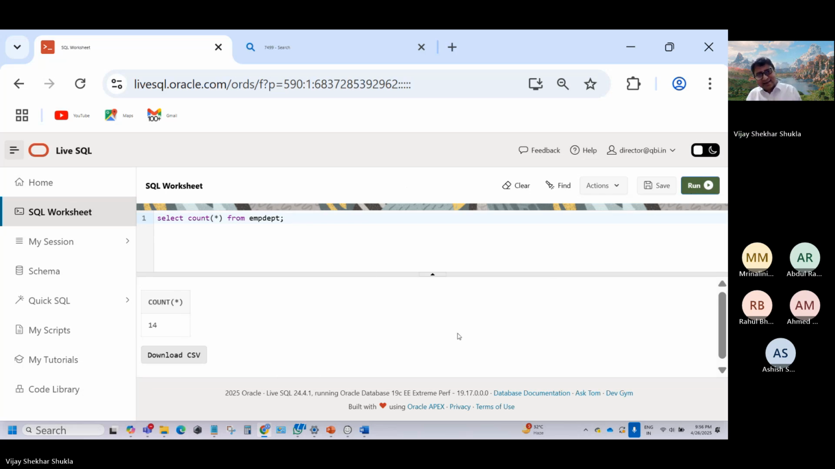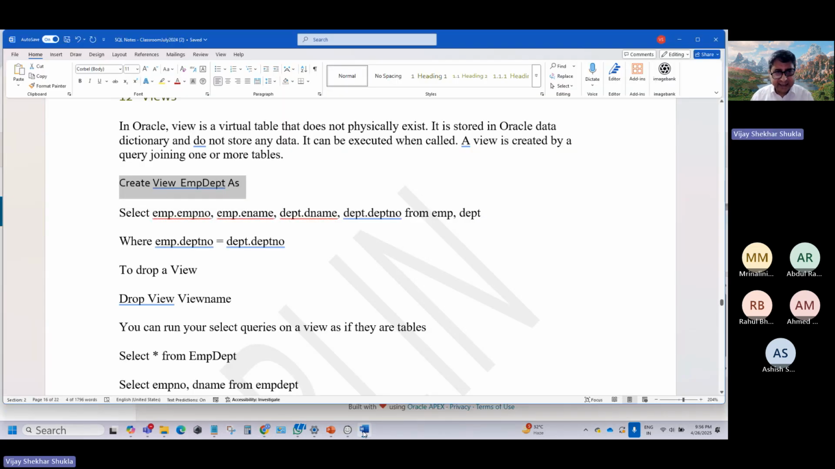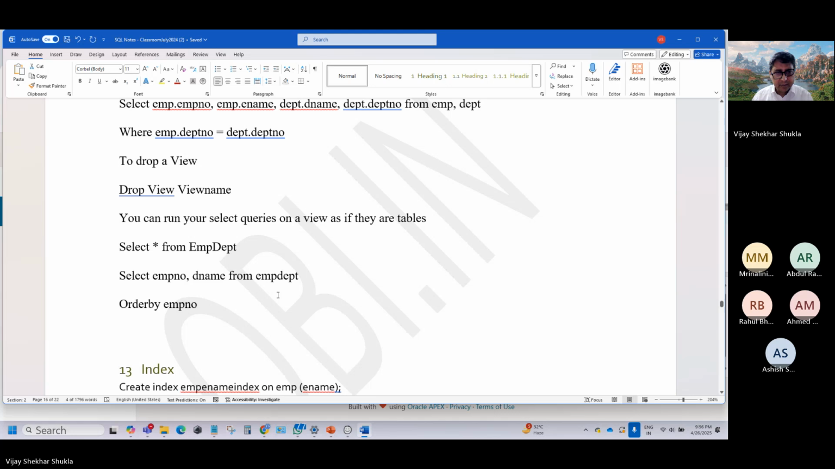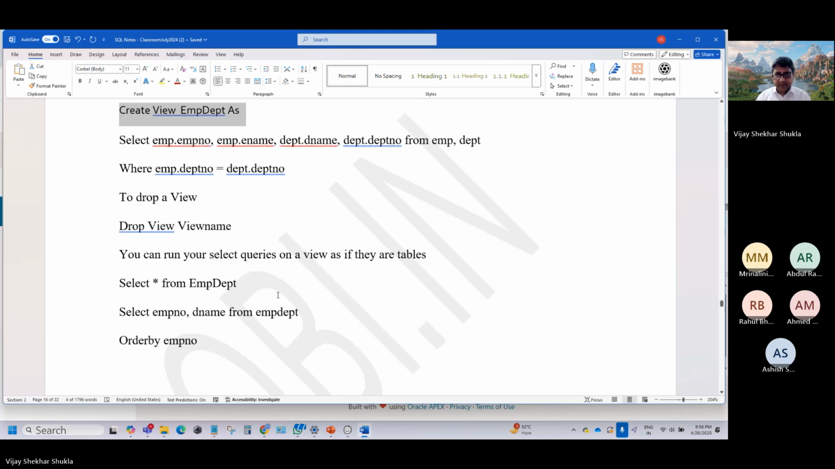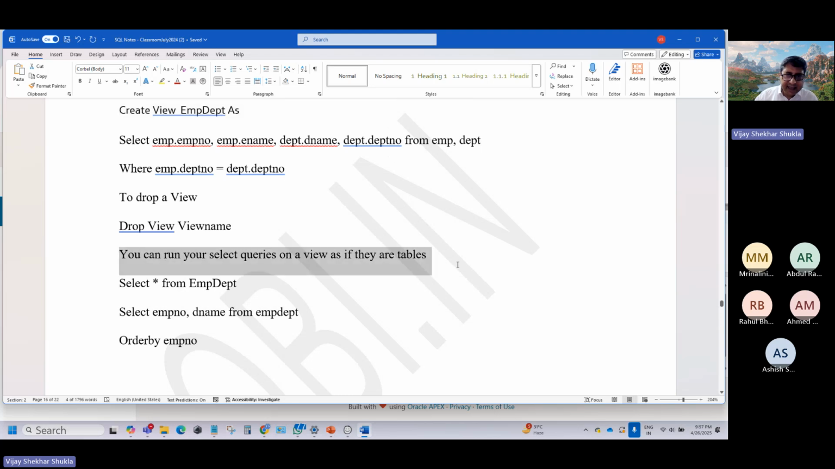So a view helps us come up with queries, come up with reports in an easy manner. Everyone please create the view. You can run select queries on a view as if they are tables.